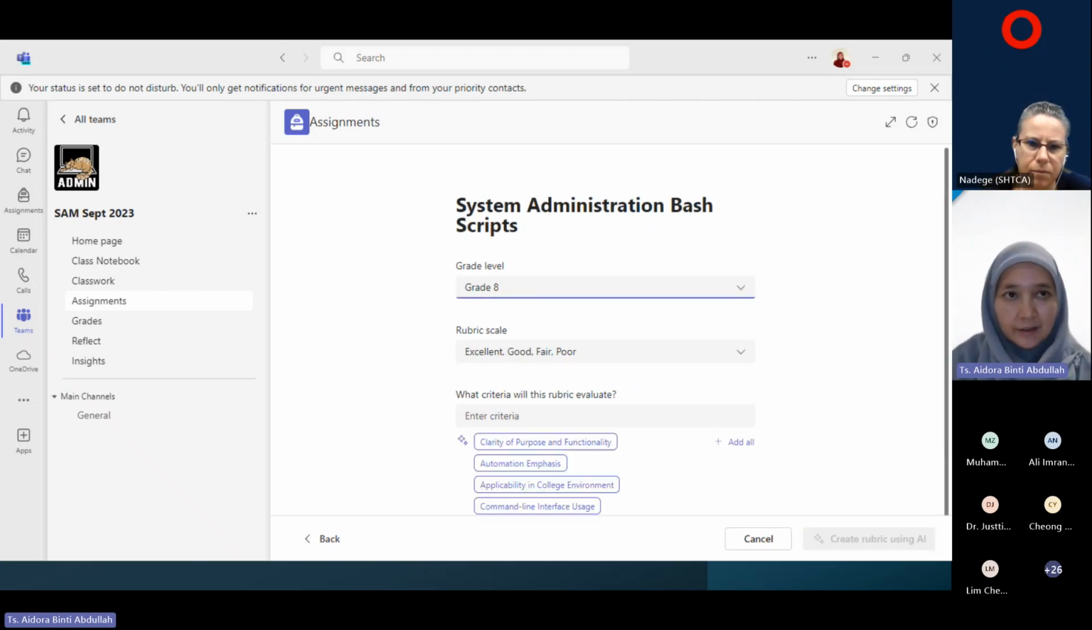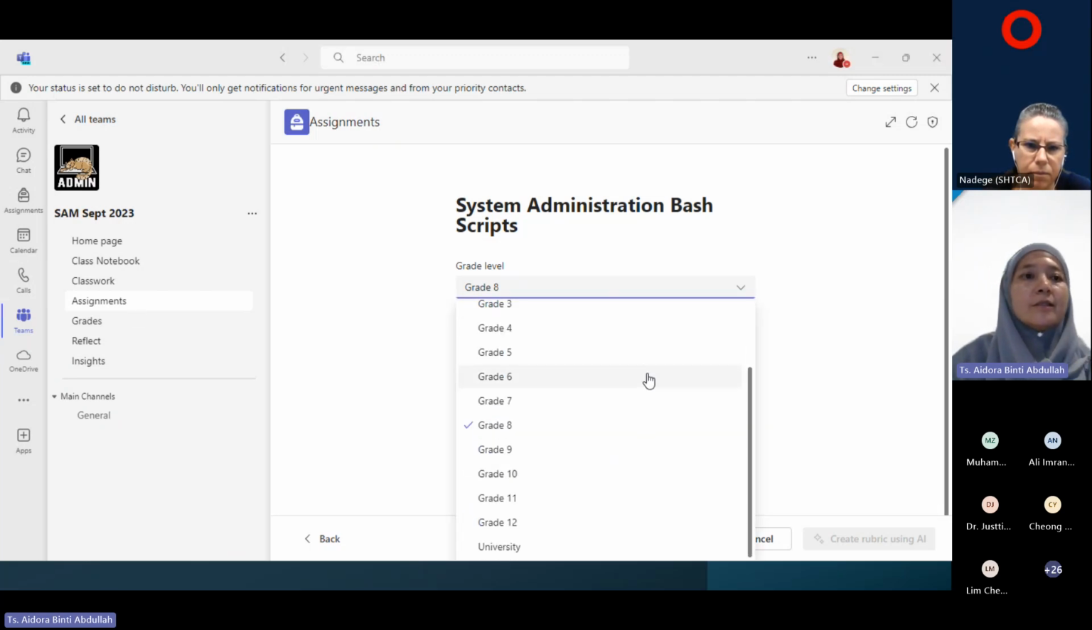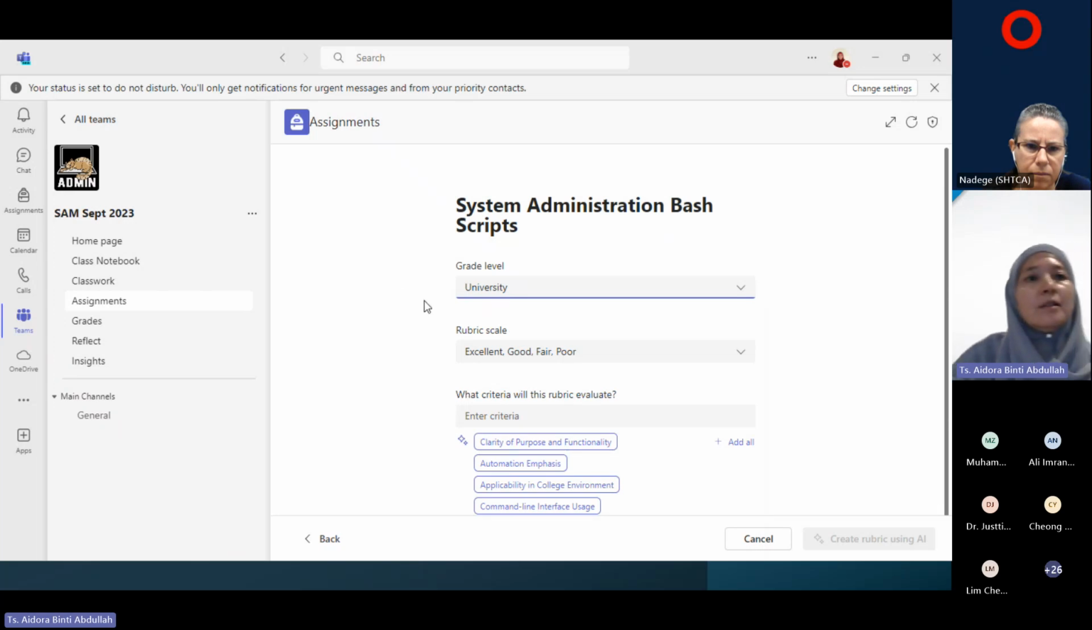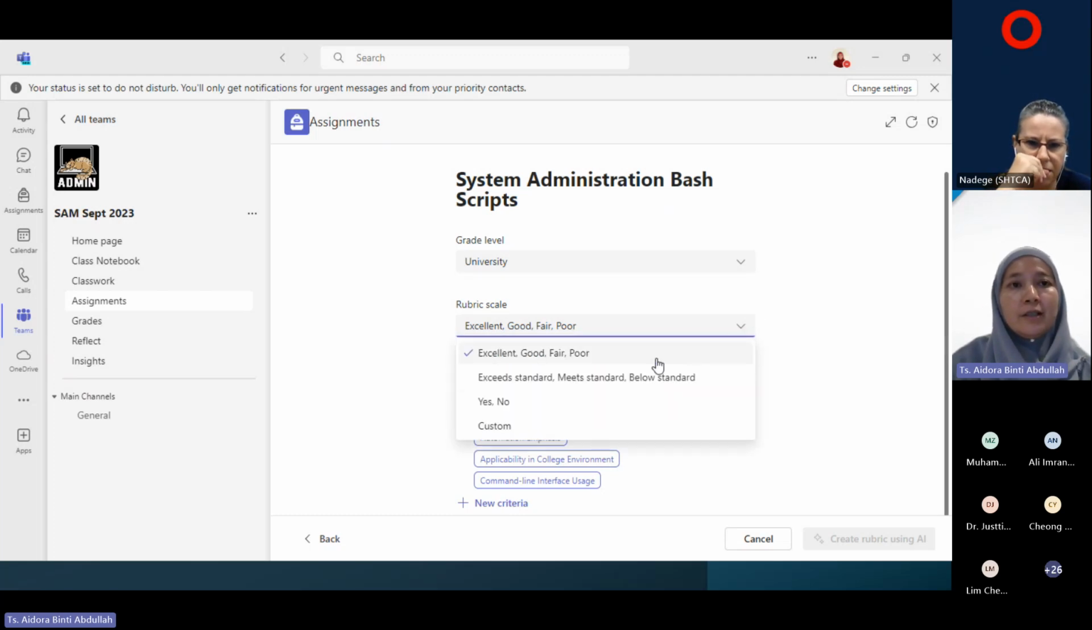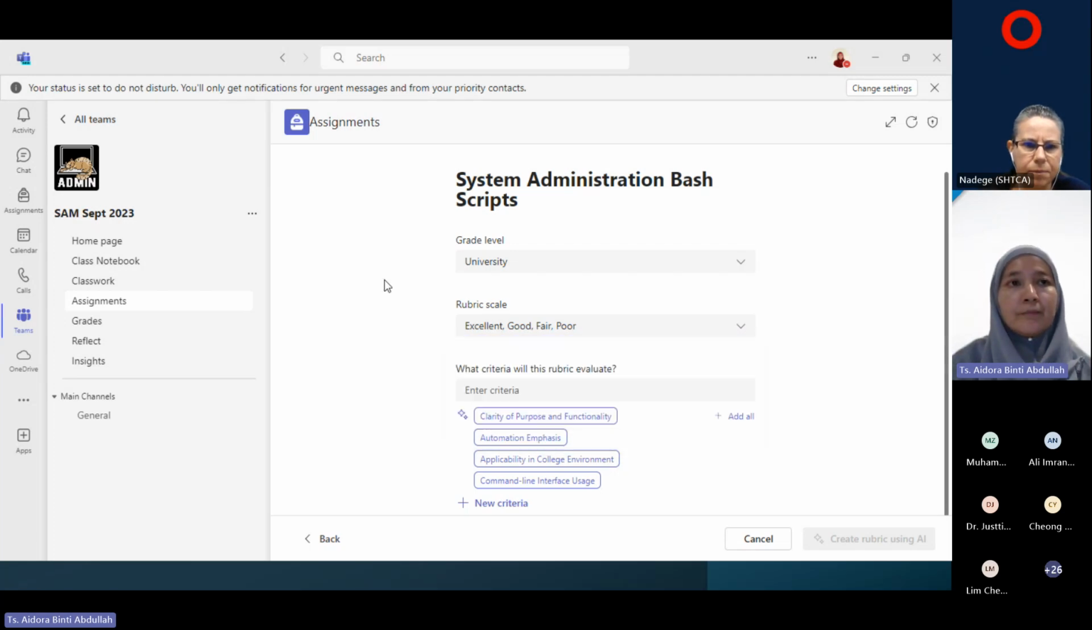Okay, the next screen asks you for which grade level. So in this case, this is university. And then how do you want the rubric scale to be? They gave a suggestion already, excellent, good, fair, poor, but you can actually change that, or you can also customize. So you can have like C standard, B standard, below standard, or you customize. If you click on customize, then you can add your own.